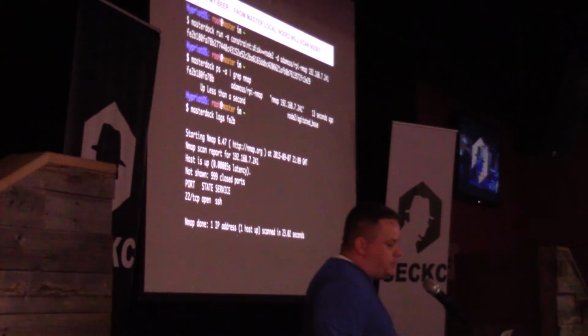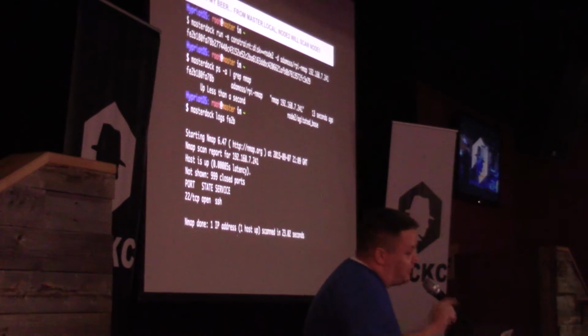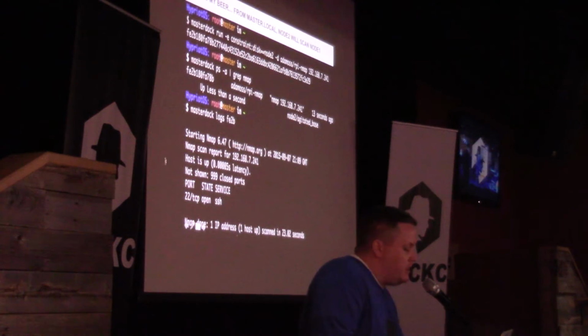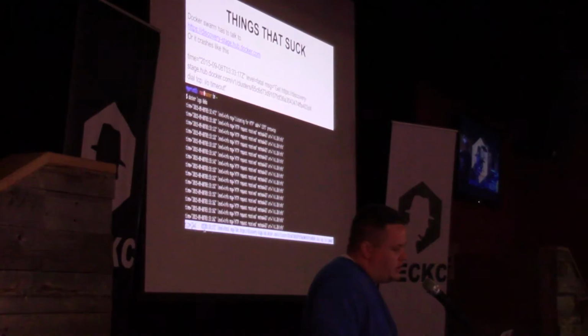So for example, hold my beer, from master.local, I'm going to have node 2 scan node 1. So I run master doc run -e constraint disk equals node 2, and then nmap, and then that's the IP of node 1. So you do a master doc and grab nmap, then you do the logs and it shows the result. Kind of cool.